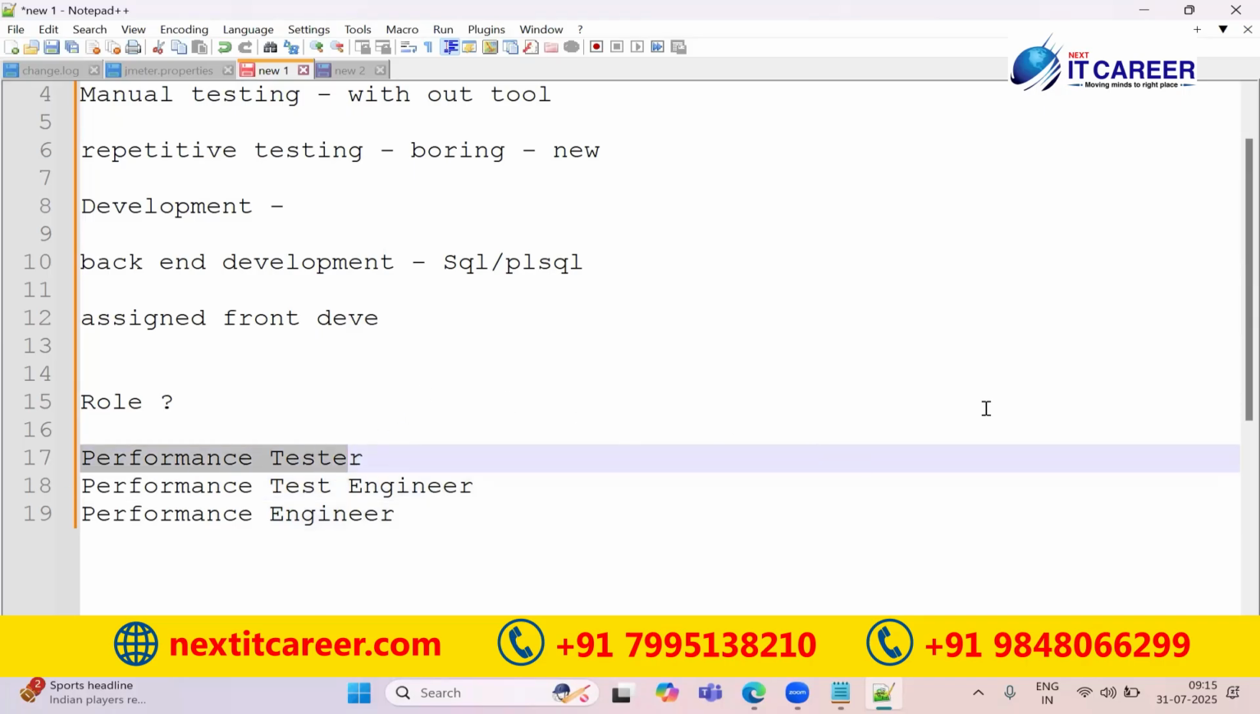The course that you are learning, in the beginning you have to identify what role you are going to find on Naukri.